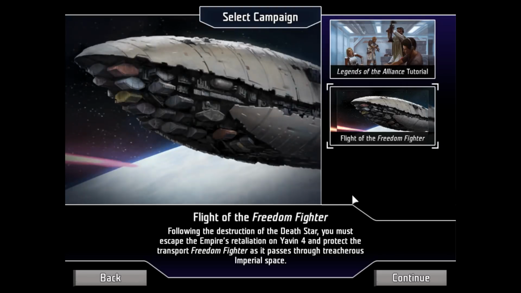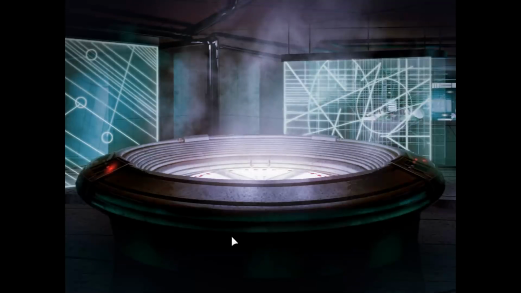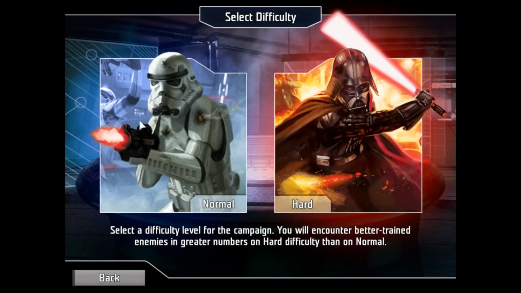But we will play Flight of the Freedom Fighter, the first campaign available in the app. There will be more campaigns later on, which will probably cost money. But for now, the Flight of the Freedom Fighter campaign is free, so you just need the core box, and you can then play with the app without having to pay anything else. So we will play the only campaign that's available right now, and then we can select the difficulty.